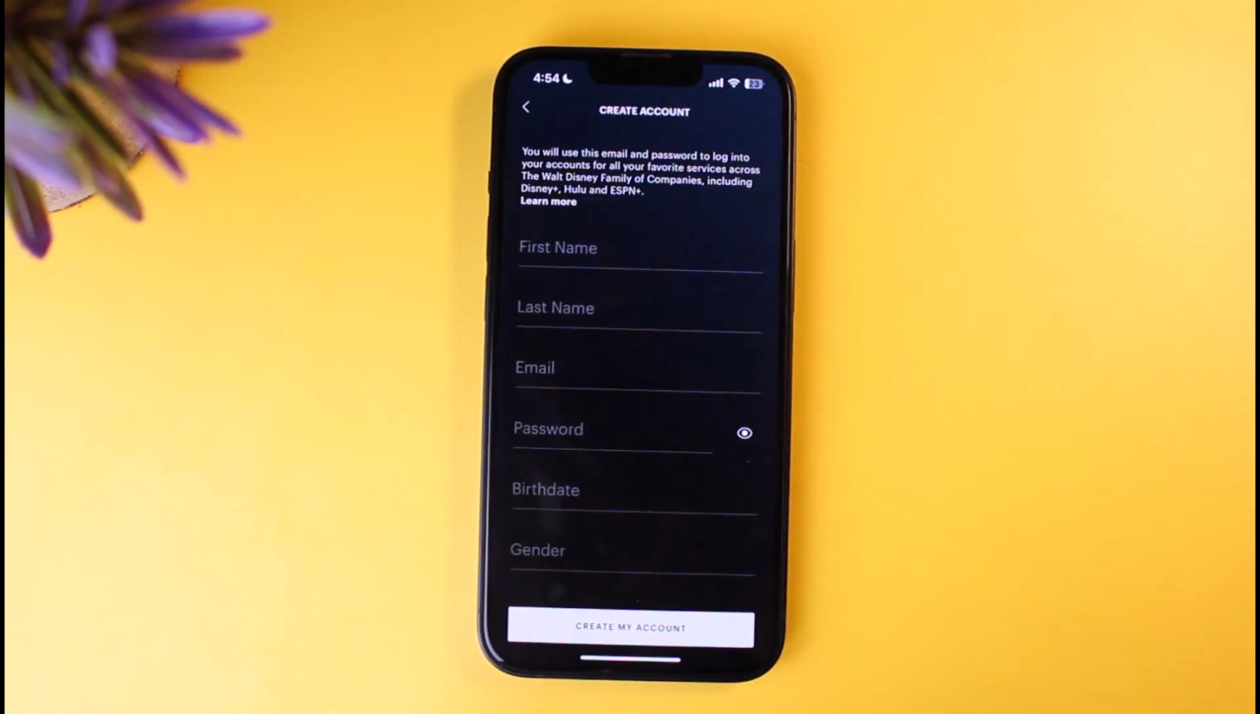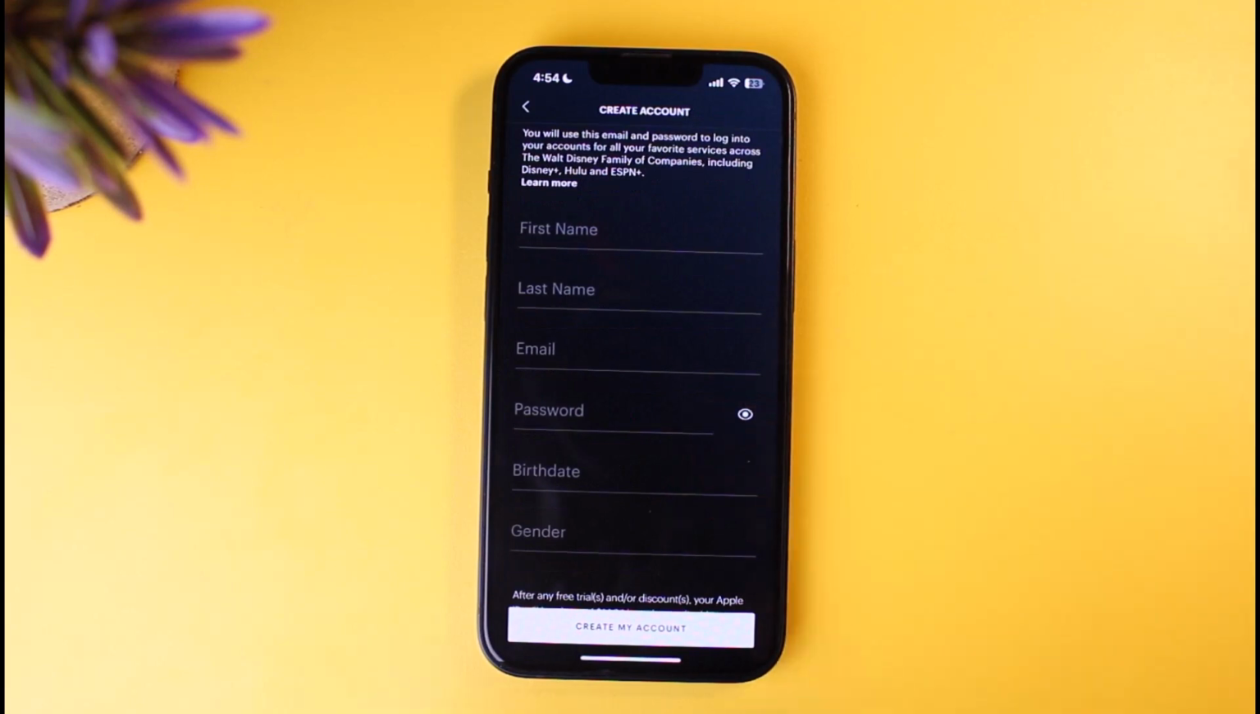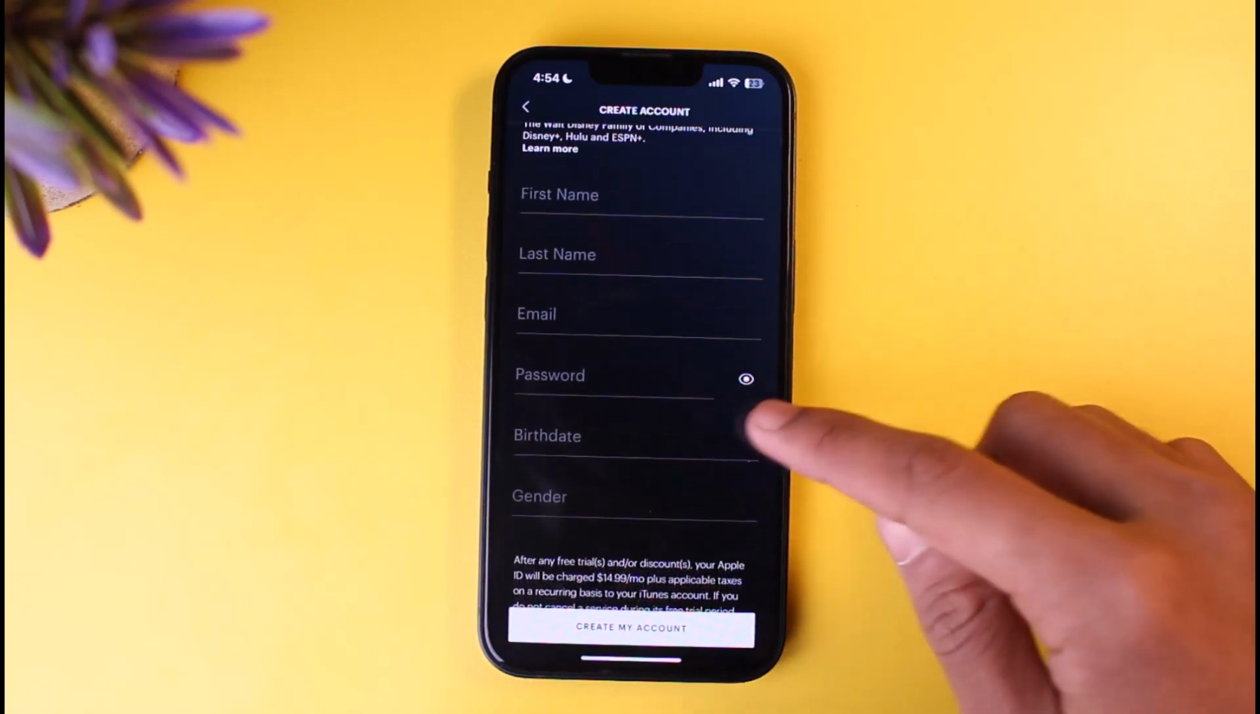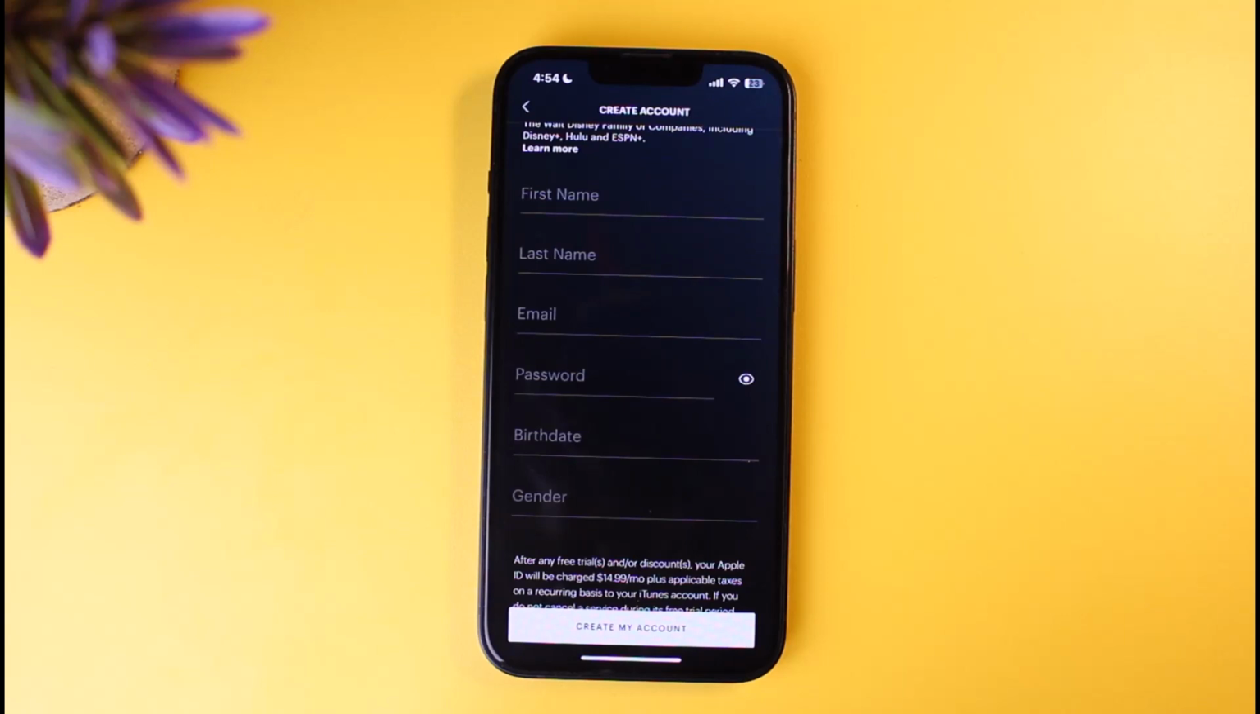Just select any of the plans that you see fit and enter your first name, your last name, your email address, and keep in mind, make sure to have access to this email address. If you don't, then it is going to be difficult for you to verify later on. After that, you also want to enter your password and tap on the I button on the right hand side in order to choose a new password for yourself.